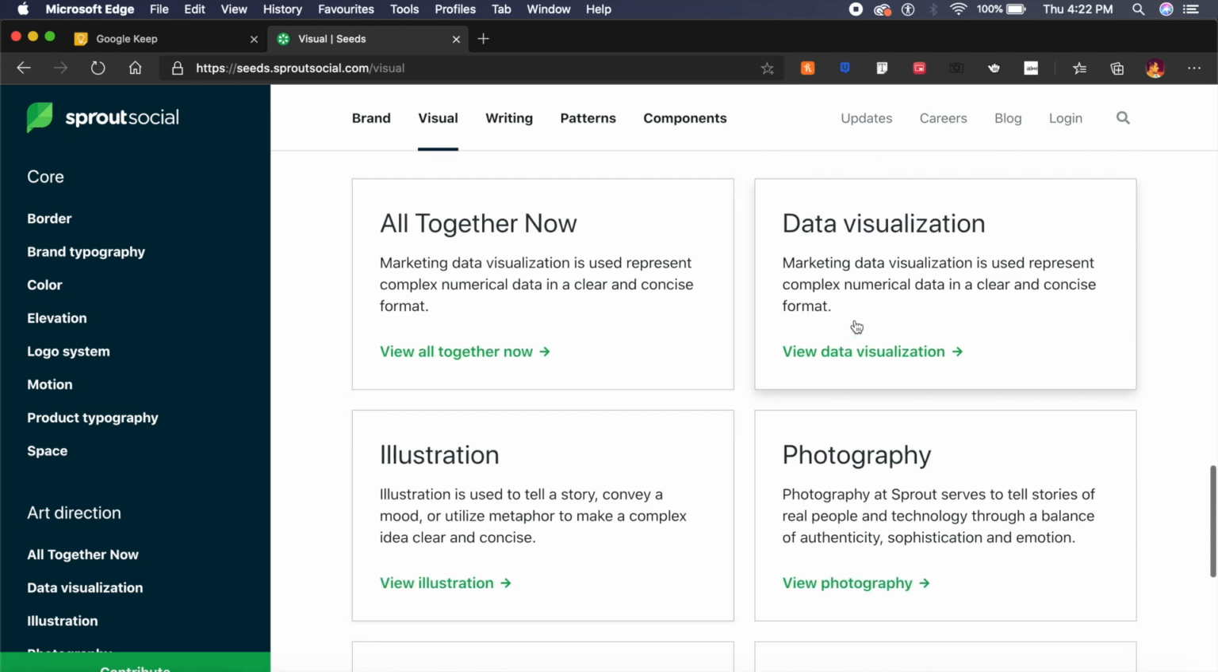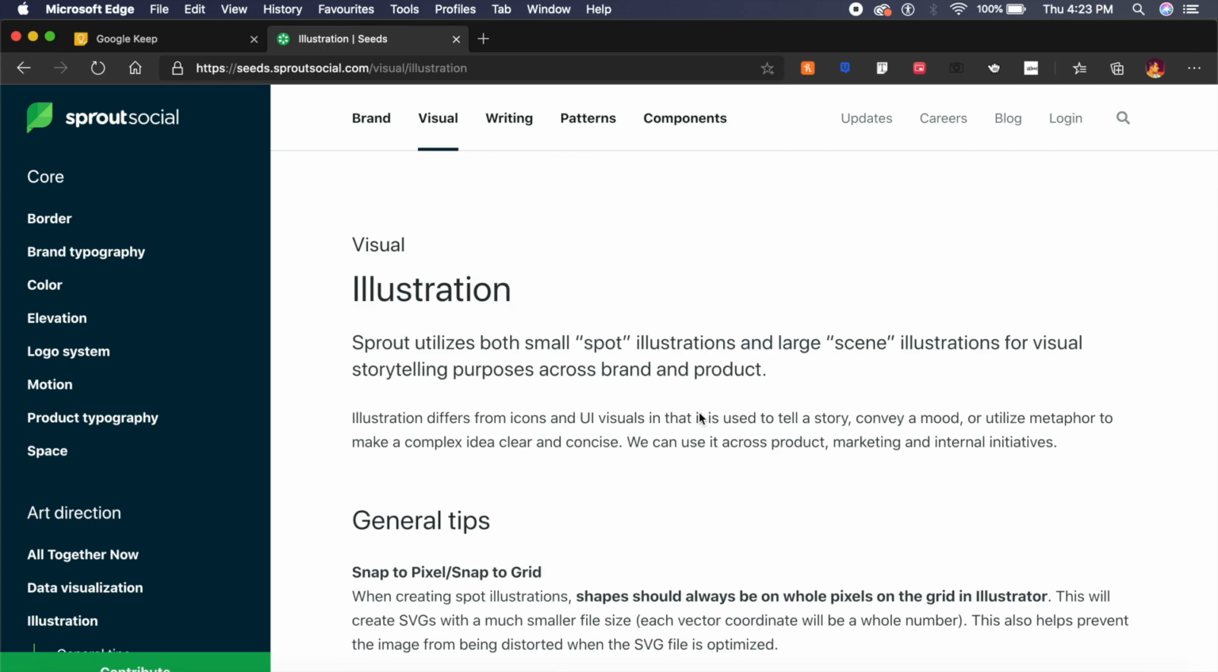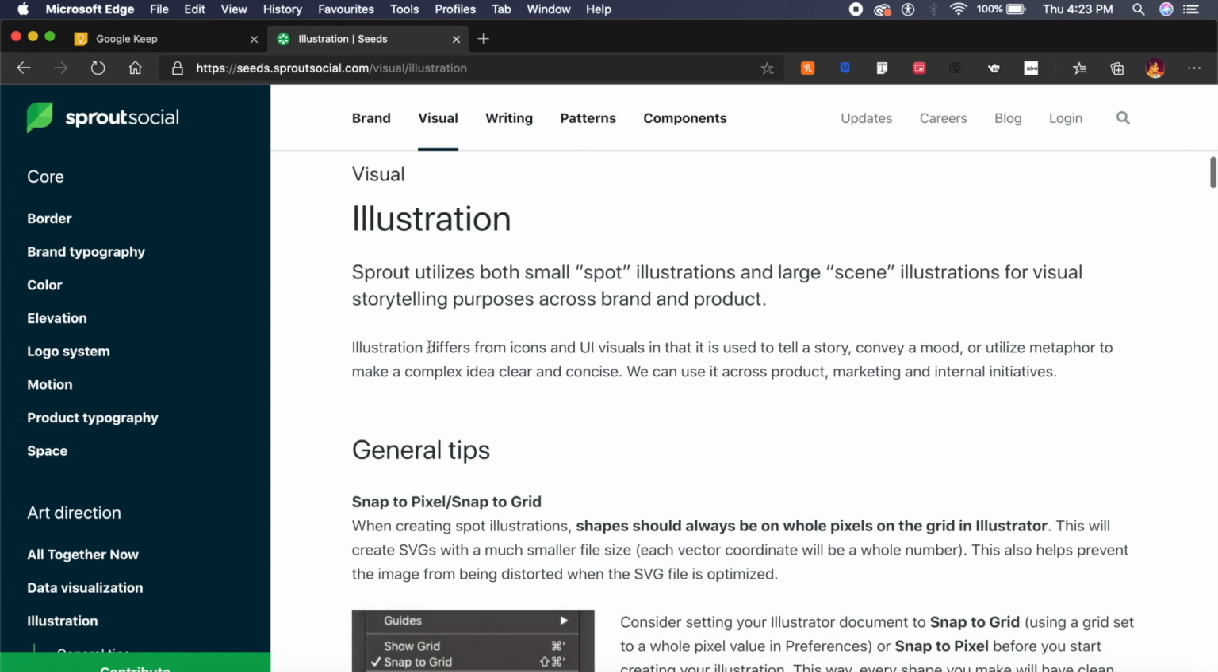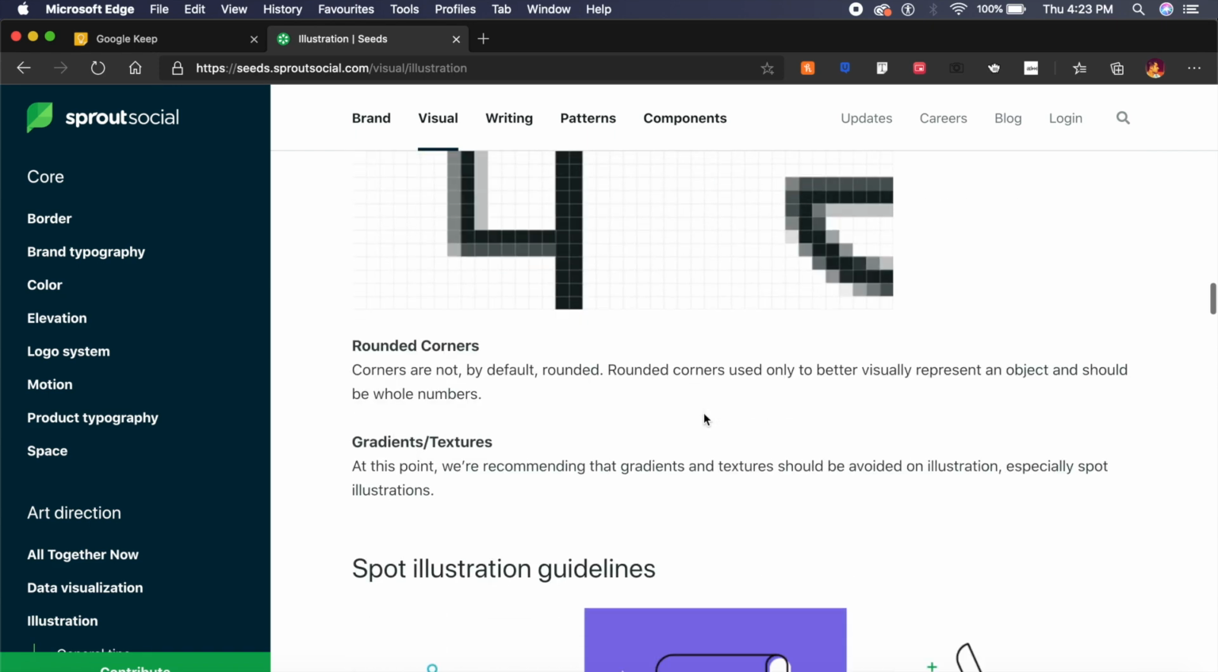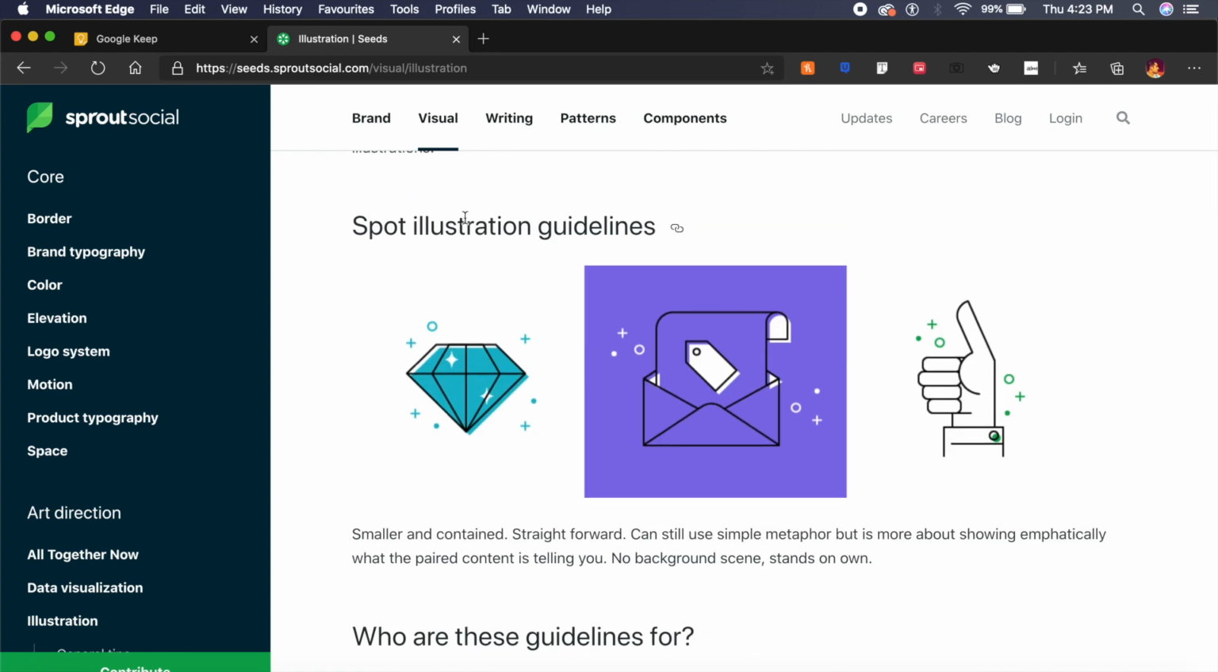One thing that is impressive about Sprout Social is the kind of guidelines they have for every single thing. They also have guidelines for how to create good illustrations for your style of design or for Sprout Social system.